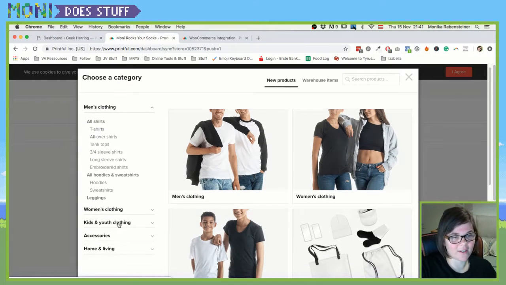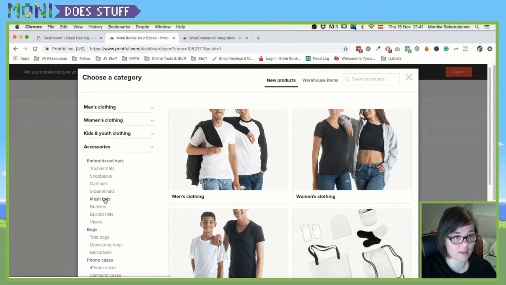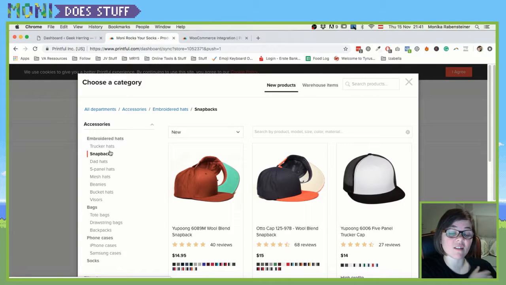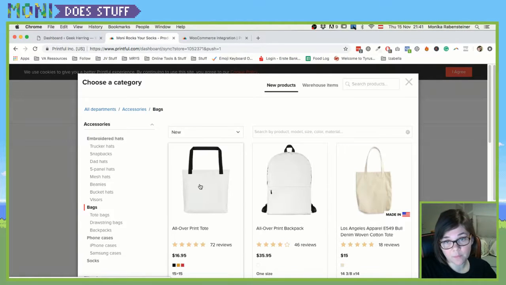So Printful offers t-shirts for men and women, and hoodies, also leggings. And if you go here, they have kids clothes and accessories. We can sell trucker hats, snapbacks. They embroider the snapbacks. That's pretty cool. And tote bags, or bags in general.